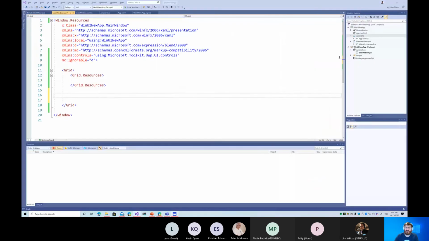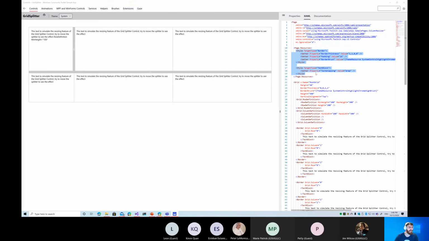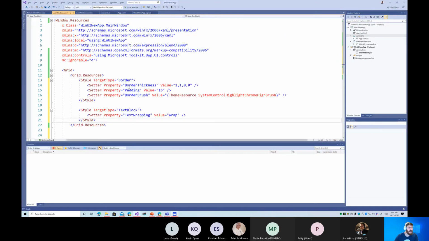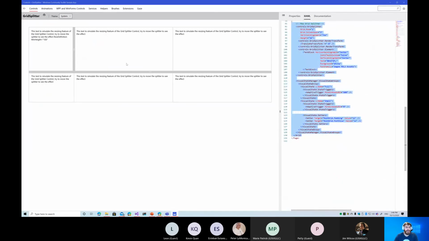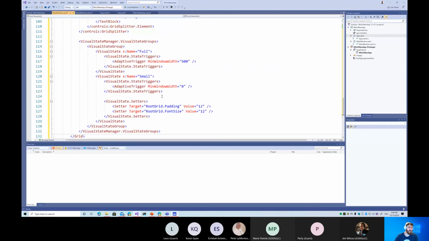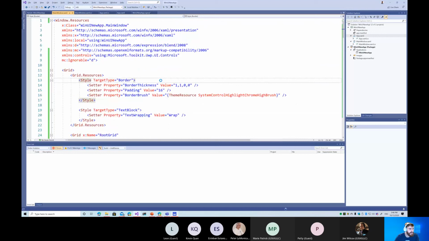So I added the namespace already. Instead of the page's resources, I'm going to copy these resources and put them inside the grid resources now. And I'm just going to copy this whole root grid that has all my beautiful UI, and paste it here. And if I didn't forget anything, and if the demo gods are with me, if I build and run this, I should have exactly that same experience running inside a Win32 application.